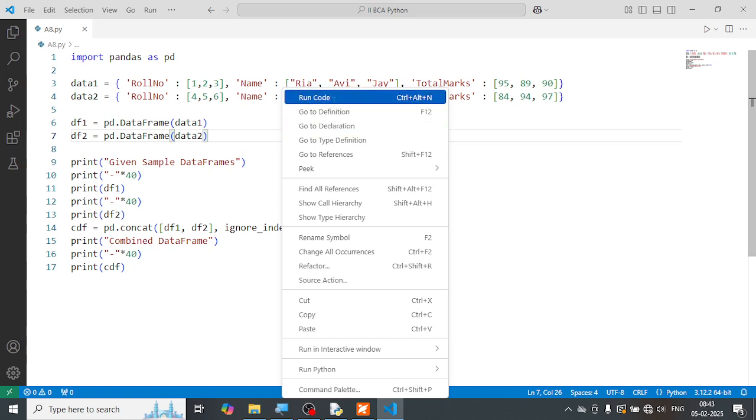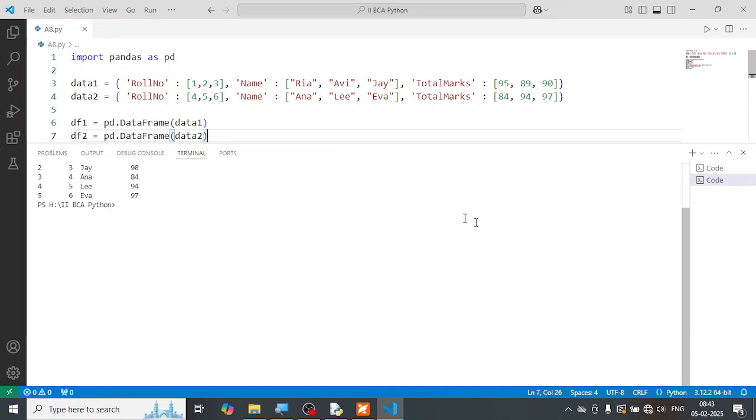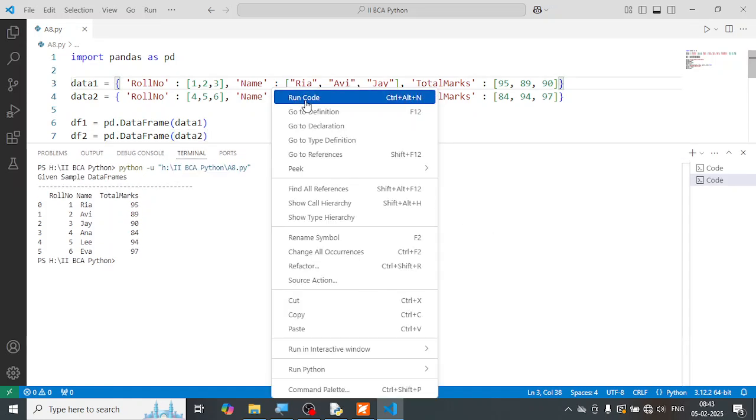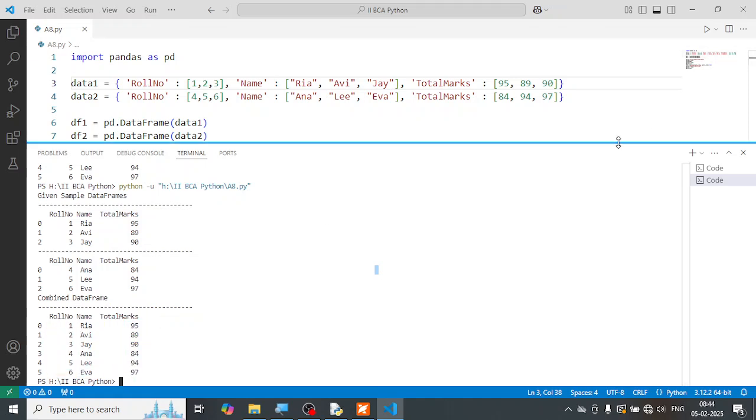Right click here and just run it, and you must be able to see the output here. Let me show the output. I'm going to try it one more time, and this is what you see. This is the first one, roll number. The index is ignored; that's why I said ignore the indices. You can notice here, roll number, name, total marks. Similarly, roll number, name, total marks. So you have two frames, and the combined one, roll number, name, and total marks. This is the only thing that you need to do in this exercise.